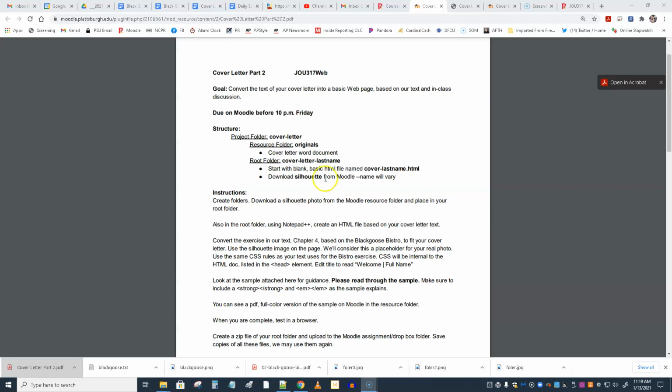Good. The instructions are, you download the photo, the image. It's not a photograph, actually. From Moodle, and put it in your root folder, the renamed root folder, which is not named root, right? And then you're going to take all the text that you had before, that you've now updated from your cover letter, and you're going to paste it into your document. You're also going to take all that CSS that you had from the Black Goose, and you're going to paste that in there also. So you can go find that, and we're going to reuse that.